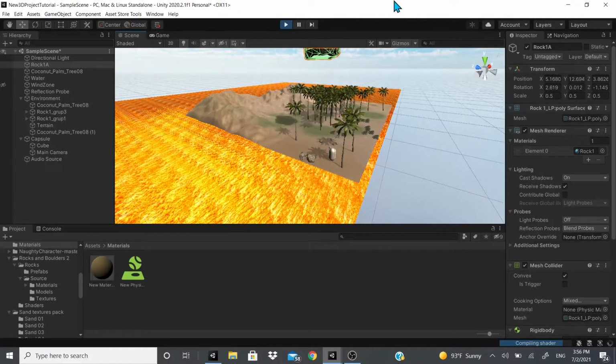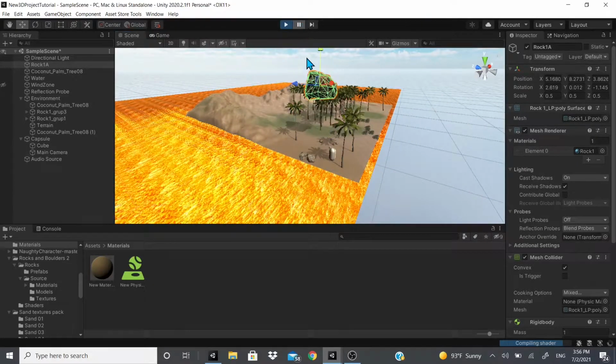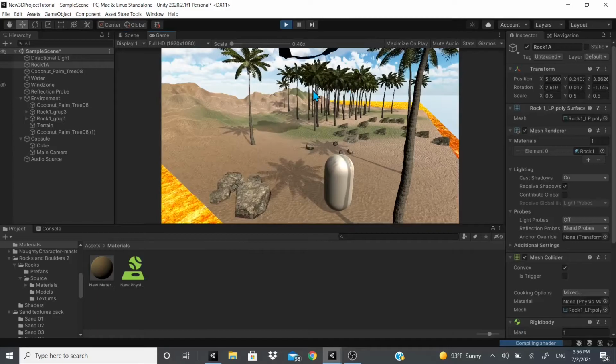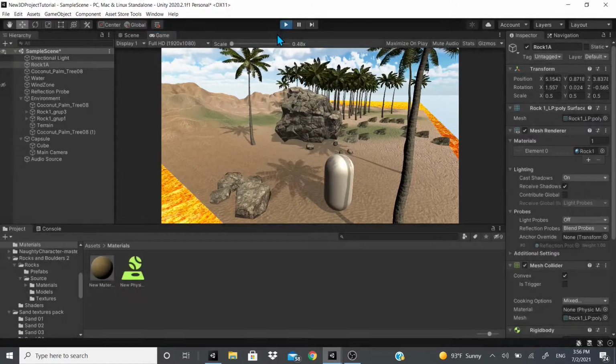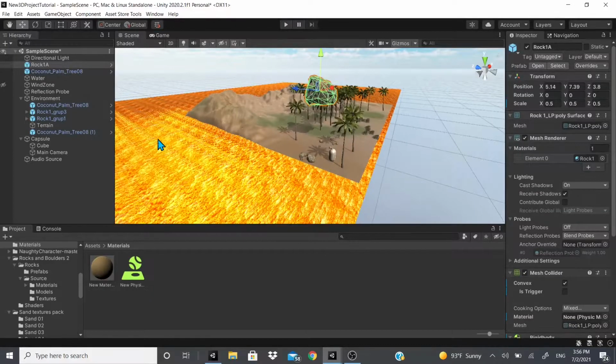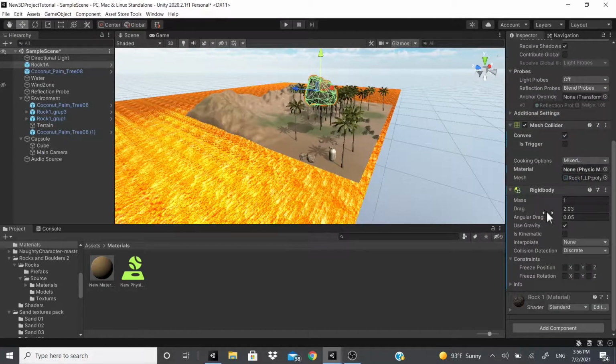Move it way up, and let me pause it, unpause it, and as you can see, it slowly falls down like a feather, like it has wind hitting the bottom of it. Hopefully that makes sense. Angular drag, same thing, but for when it rotates, when it's spinning.